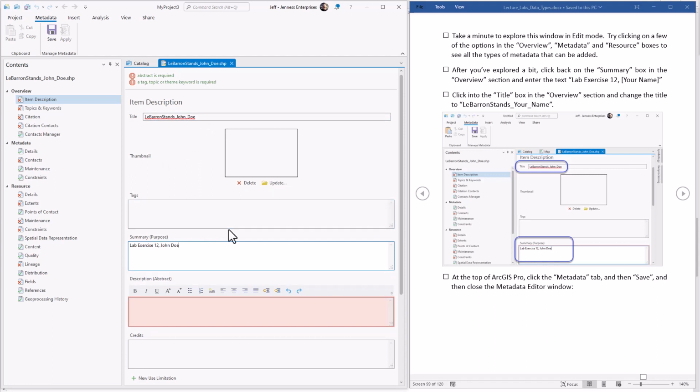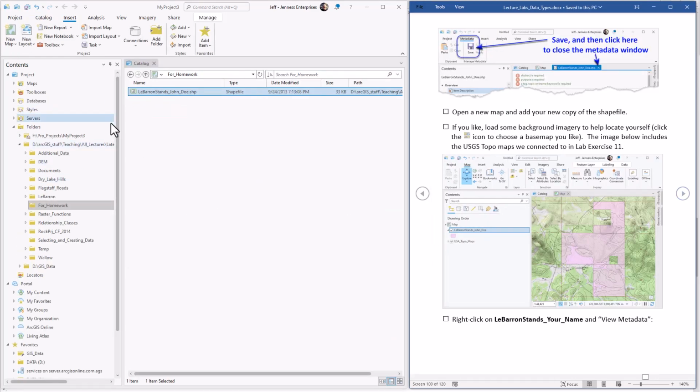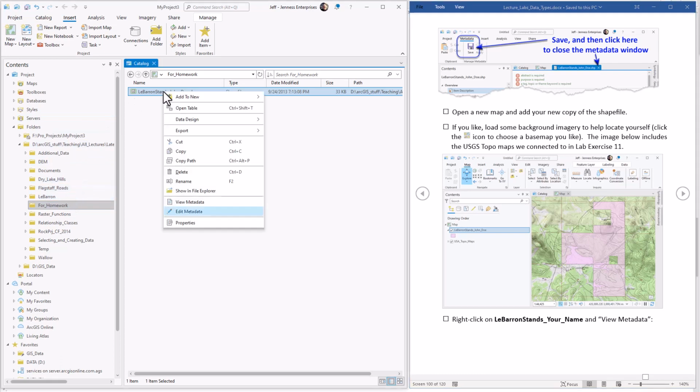Now we have to save the metadata. That's up here in this metadata tab in the Save button. We hit Save, and it has been saved. So now we can just close this. The metadata has been changed. We're going to put it into a new map. So I'm going to right click on it, add to new map.